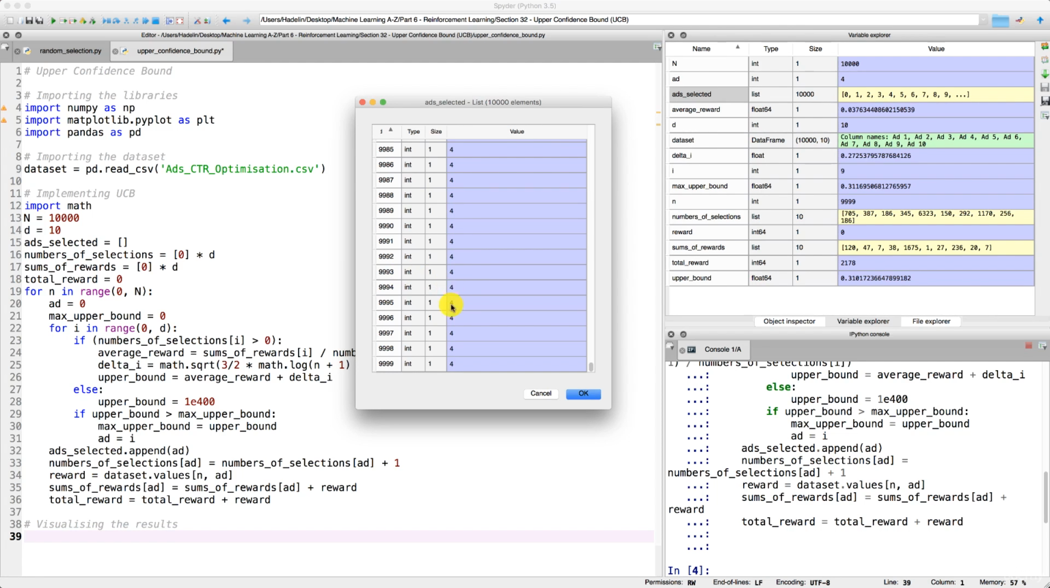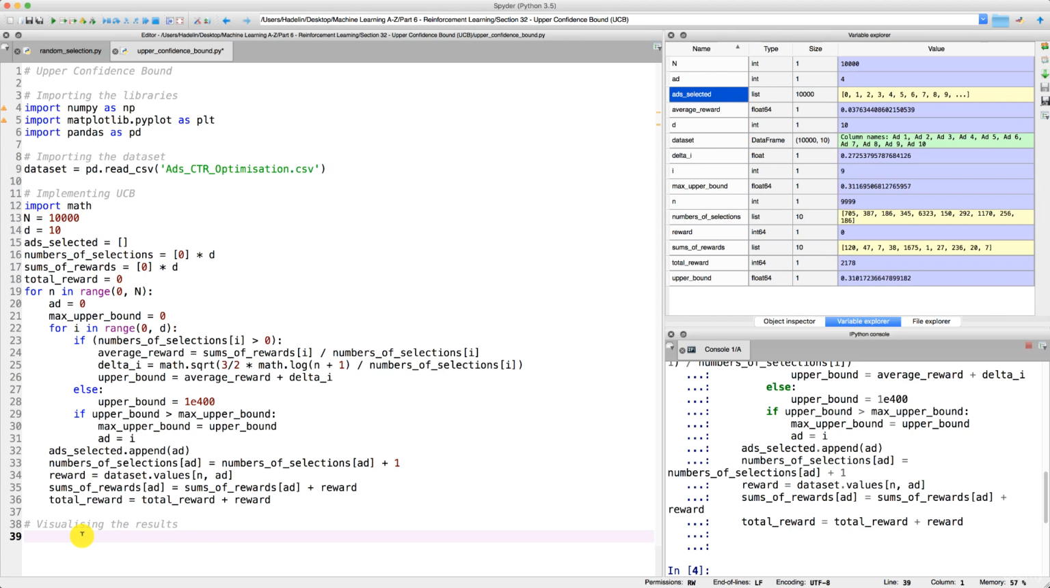So 2 exciting results, and now to finish this section even better, we will have a look at the histogram to have a quick look at the overall strategy, to see the number of times each ad was selected and how the selections of ad number 4 dominate the selections of the other ads.